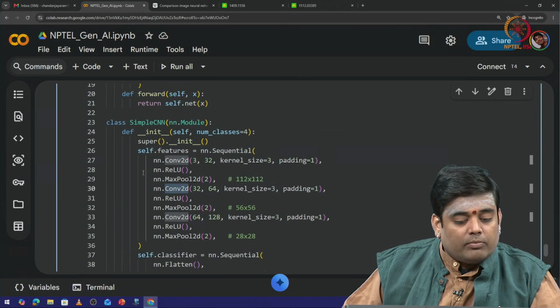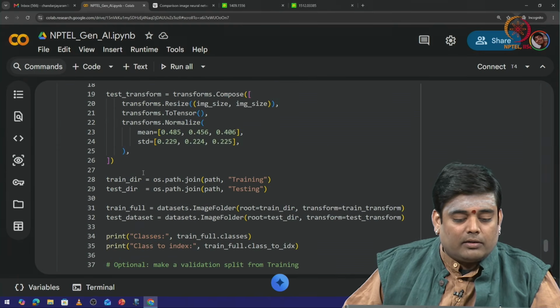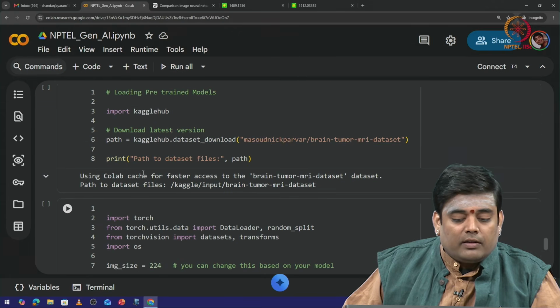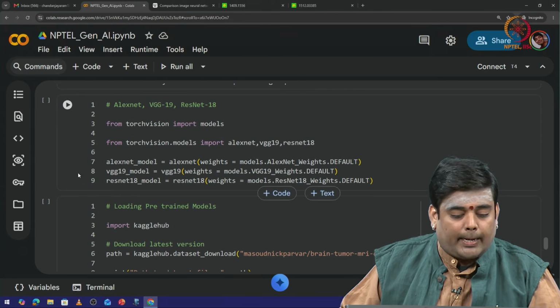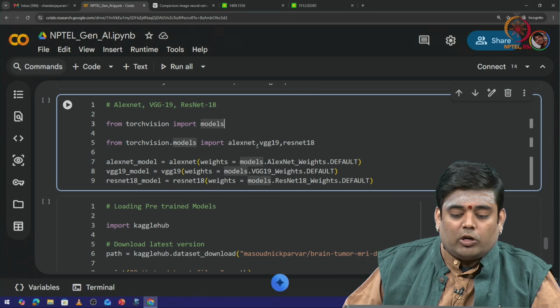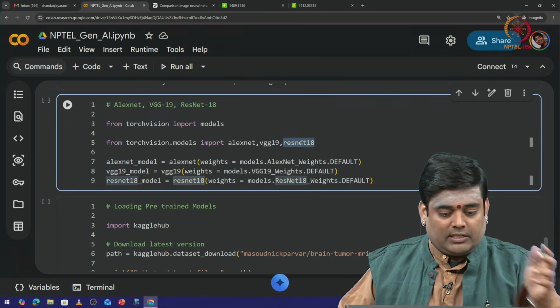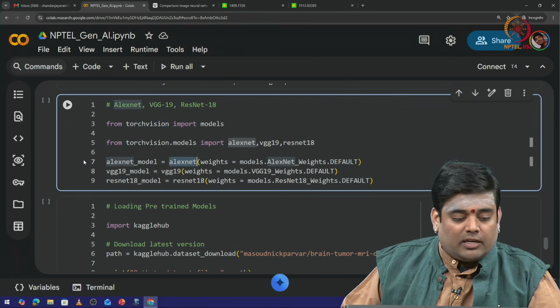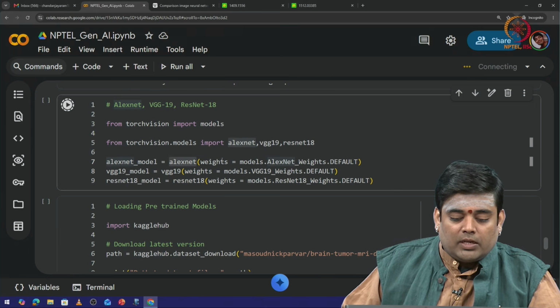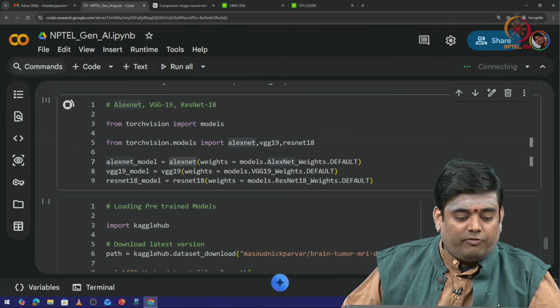Now I have a couple of helper functions to load these things. Where are these pre-trained models? From torchvision import models. The models we are getting are AlexNet, VGG19 and ResNet18, all 3 architectures which we just saw. So AlexNet weights is equal to models.AlexNet weights default. When you load these models, you get the instance as well as the weights loaded.